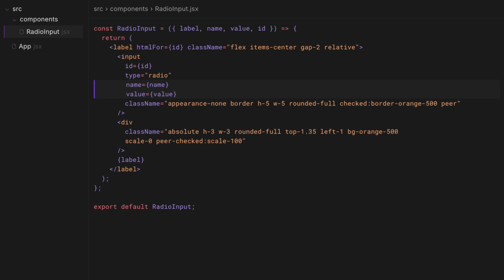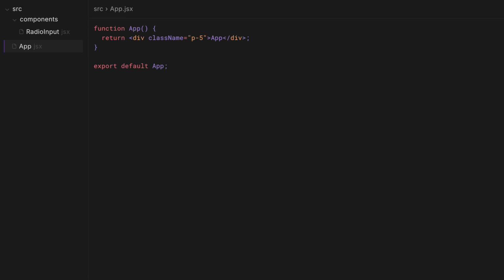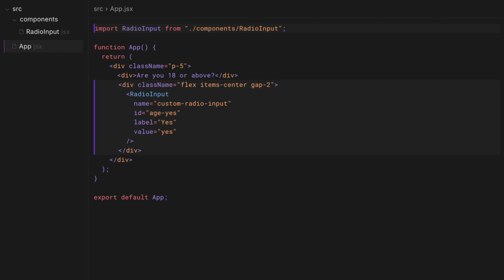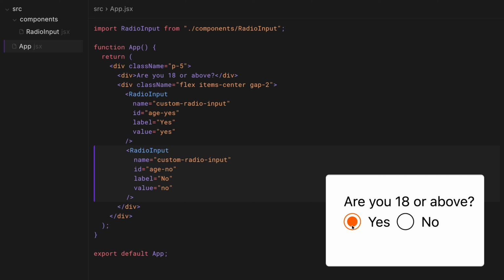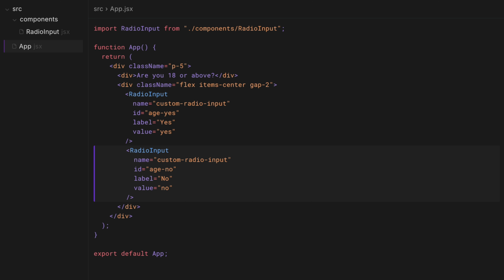Now, let's use our custom radio input inside an app. We start with a simple question. Next, we render our radio input component and pass the required props. Finally, we add multiple options like yes and no. Now, the user can select between options, the checked state updates correctly, and the animation stays smooth and consistent.